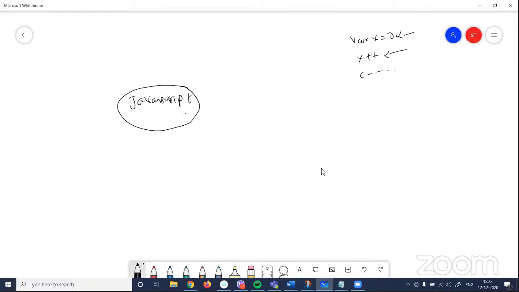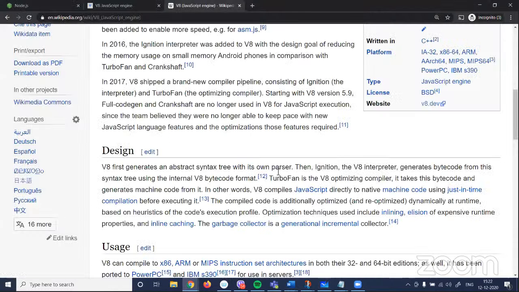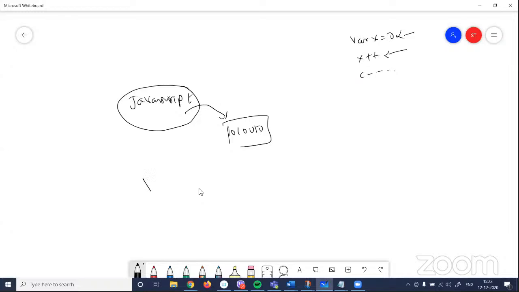But if we can compile this JavaScript to machine language, 101 binary, like how we do for C++, that would be great, isn't it? And that's what this Chrome team has done. This Chrome team claims, I've never tested it, that it takes the byte code and generates machine code from it. That's why JavaScript runs super fast. And that's why they have given the name V8. This V8 is not version 8, please note.